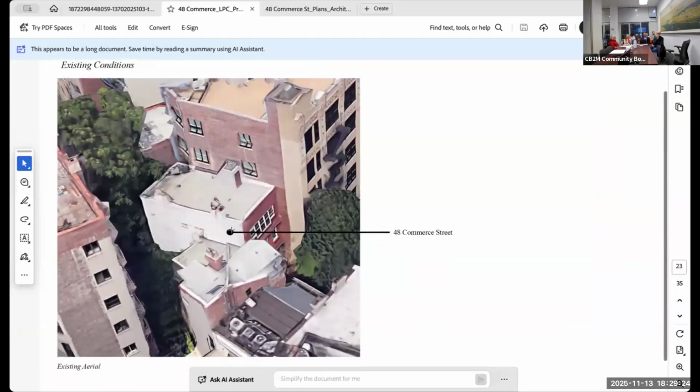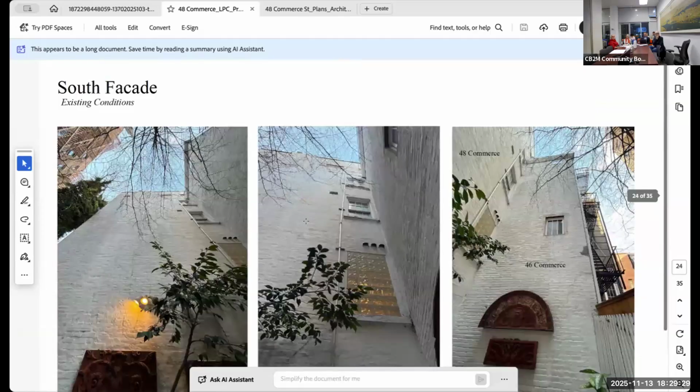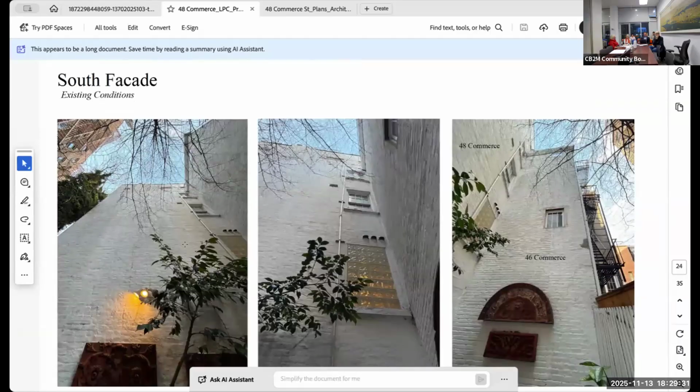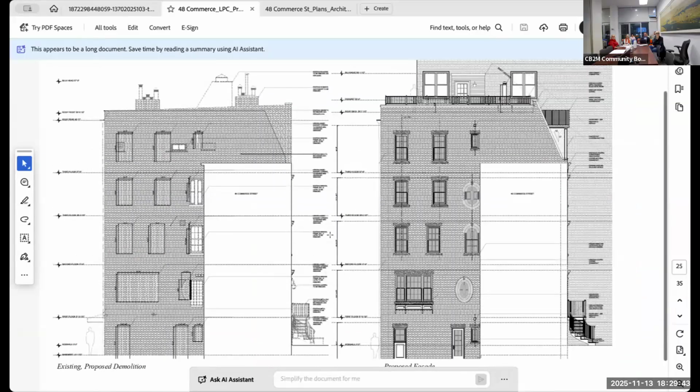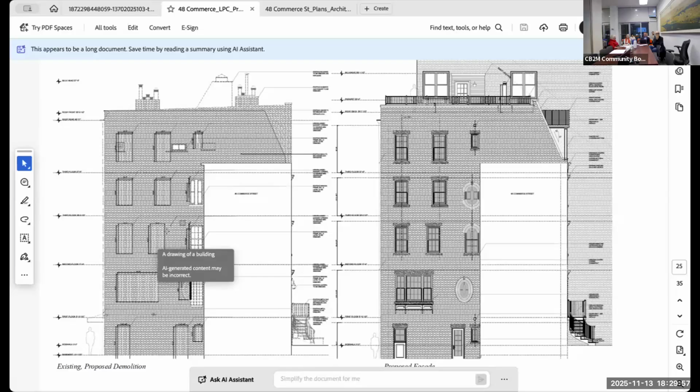Moving on to the south facade, this is the side facade of the building. This is showing the existing conditions. We have a few different window penetrations existing, and that turns the corner to 46 Commerce Street over here. This is our proposed demolition and proposed new construction to the right. So this facade cannot be seen from any street level. It's really only experienced from the side yard and the apartments behind.